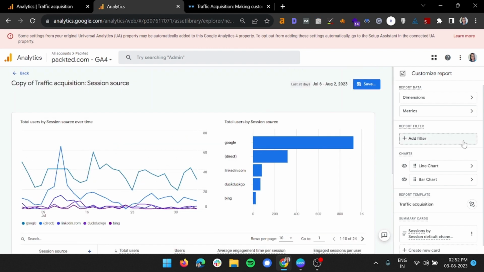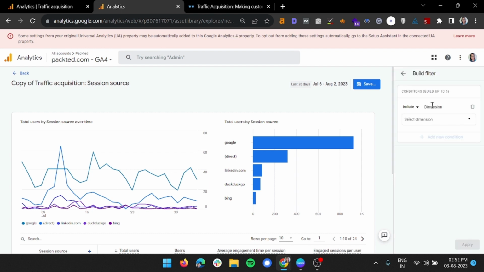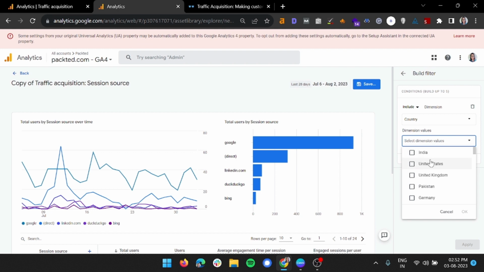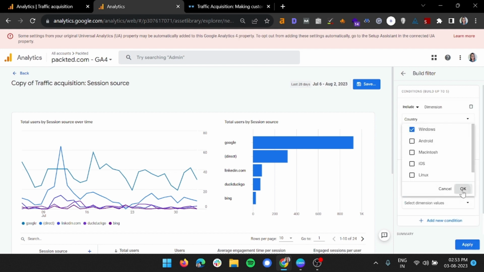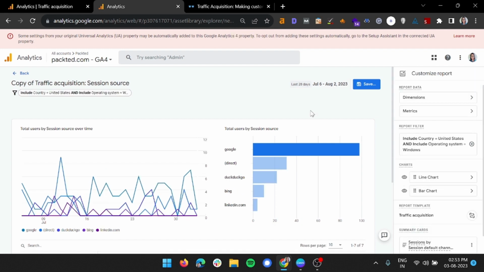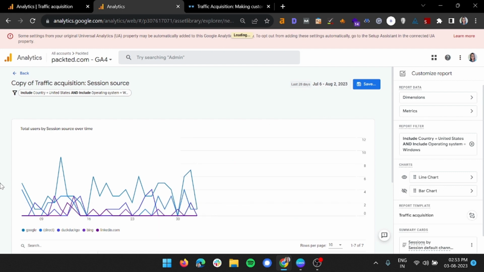But now you want to know the people who are coming from the United States and they have Windows as an operating system. For that we can go ahead and click on filter, and type country and United States, and we will add a new condition that says operating system is Windows. So when we hit apply, we will get the data for this particular segment that our company is looking for, and we can remove this bar chart.